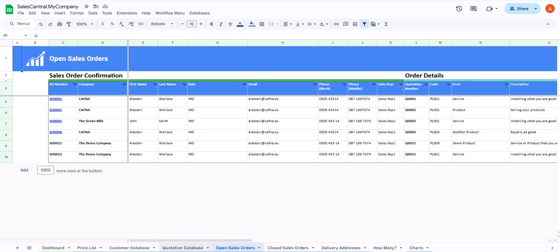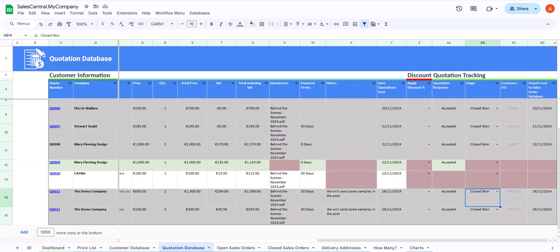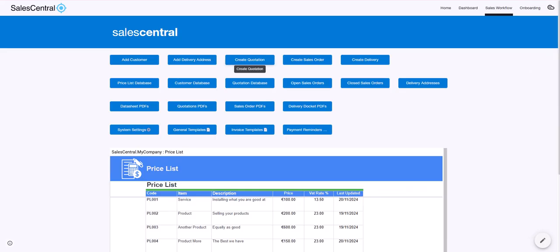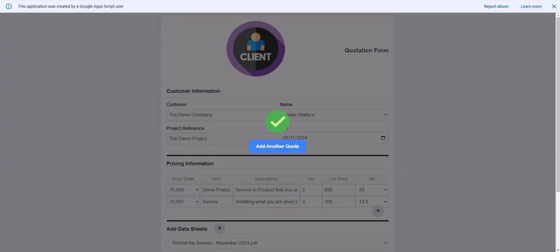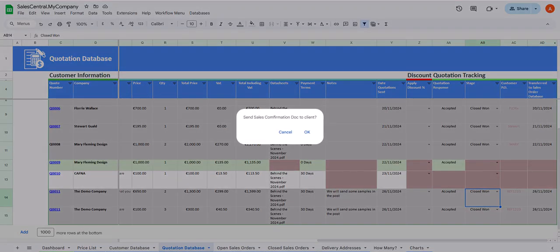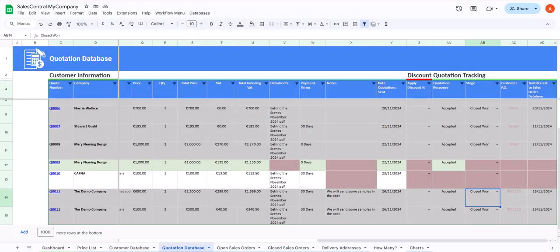So that is it on the quotation, and this is how we create a quotation by accessing it via the sales workflow dashboard, pop it in, send it to the client, and then we can manage it through once it has been sent.